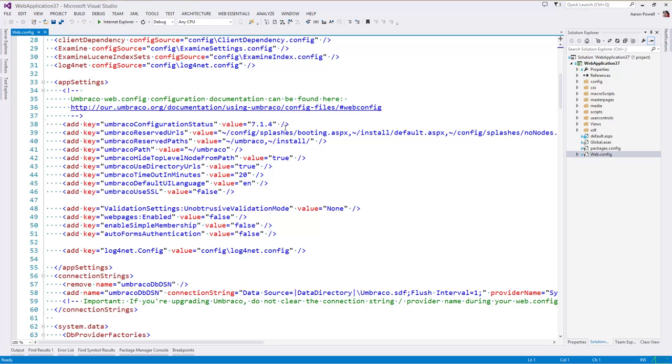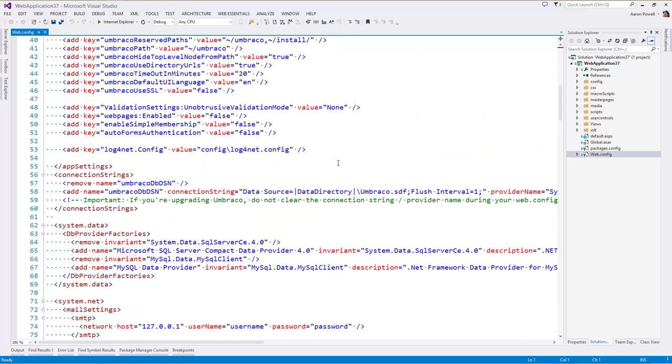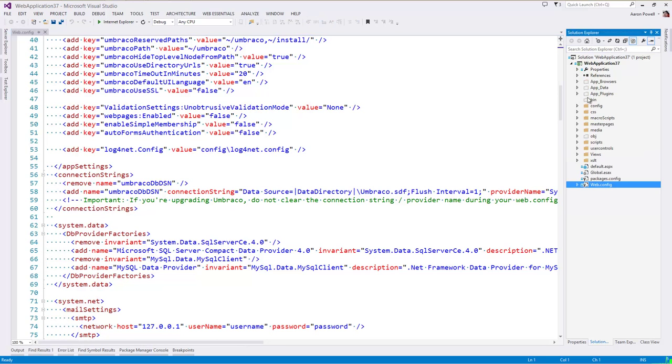We've got the Umbraco configuration status already set to 7.1.4, because this is the version that they're currently running. We've got a connection string down here, and we're using a SQL CE database. It's just how we're doing our local development rather than a shared server. But because this has been in source control, I don't want to check in my SQL CE database. So you'll see here in the App_Data folder, I don't have the umbraco.sdf file. I'd have to get that onto my machine to be able to get up and running.